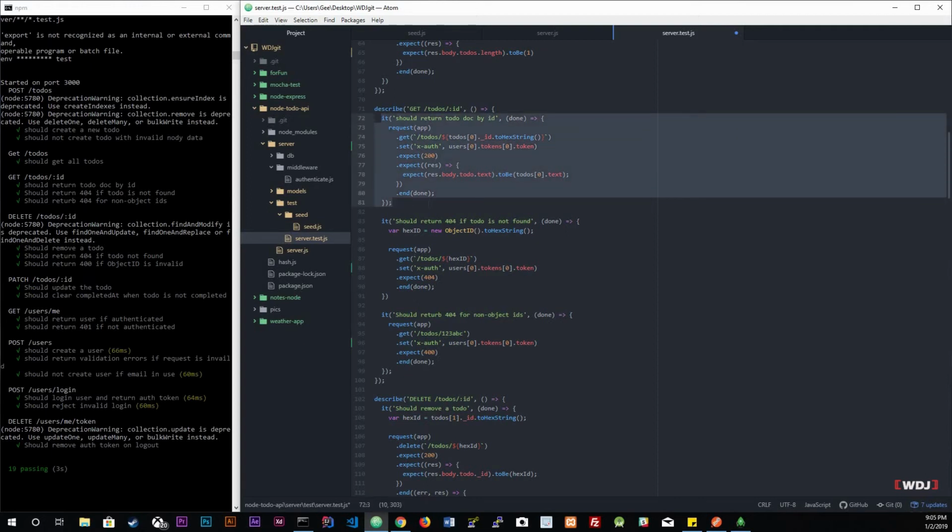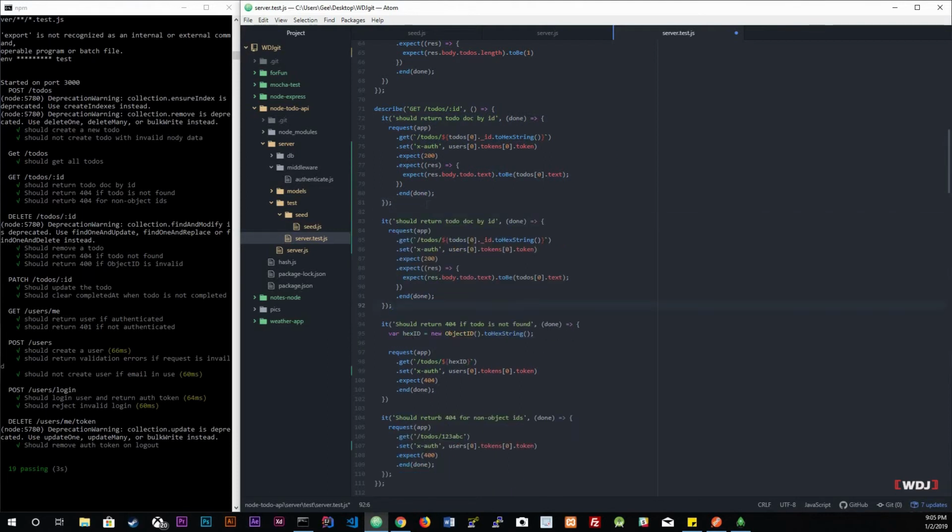So that is it. But I do want to create one more test unit for this specific describe block. So I'm going to just copy this. And that is, I don't want it returning a to-do that does not belong to the creator. You know what I'm talking about? So let me explain it real quick. Should not return to-do doc created by other user. So if I'm user 1, it shouldn't give me user 2's to-dos.